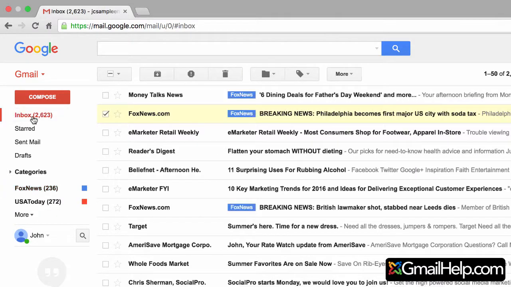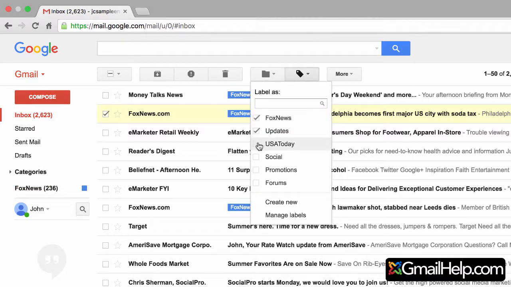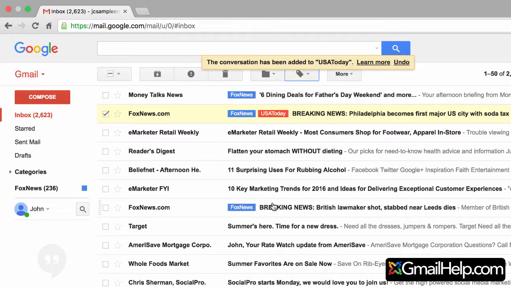So if we go back to our inbox and apply either of these two labels to an email, you'll see that the labels themselves are now color-coded. This is a great way to visually find an email with a particular label.